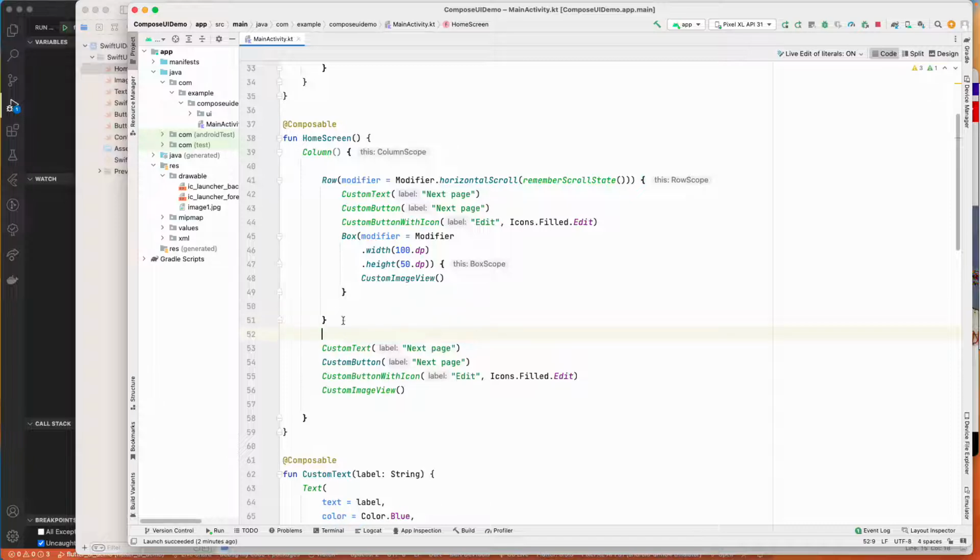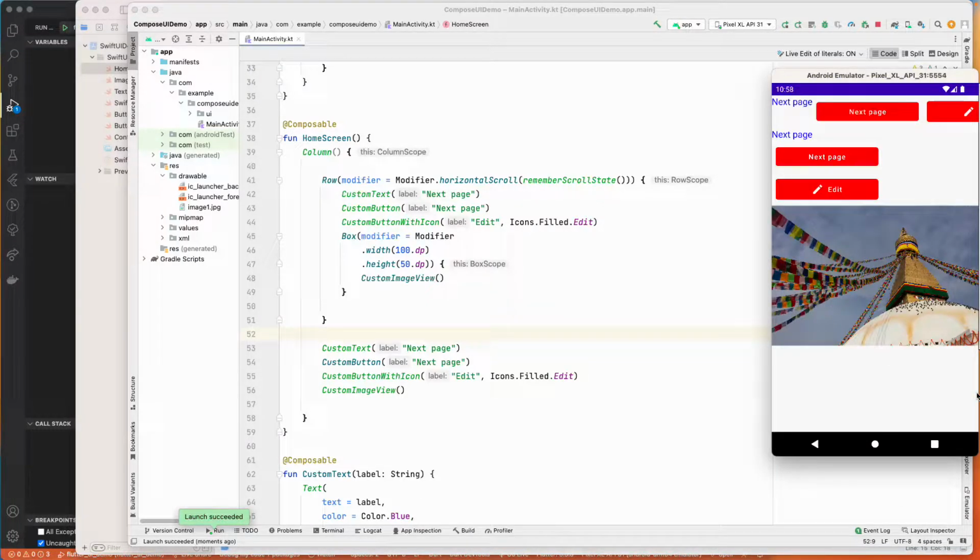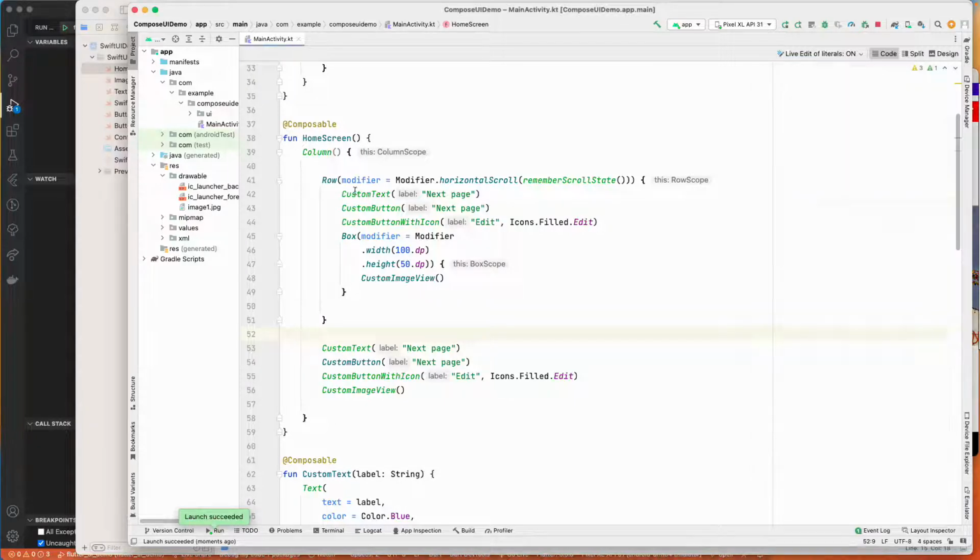Let's try to run our application from here and wait for it to rebuild. I guess that's already rebuilt, so you can go over here and see that this is now scrollable content, so we can scroll it. And that's the row modifier that we can add. There is another, much better way to actually do it. If you have a large content, I would recommend you use a lazy column.